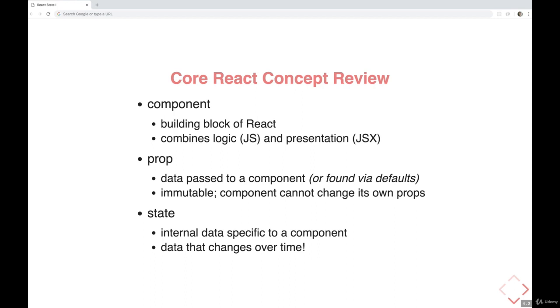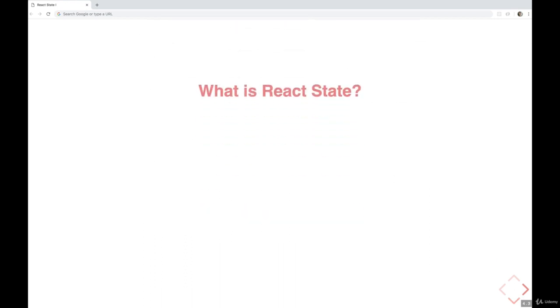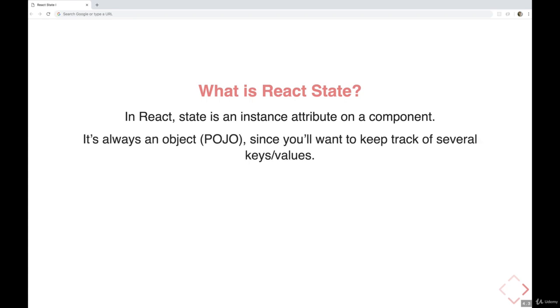So we've talked about state as a general concept, but in React, it's just an instance attribute on a component, and it's called state. It's a special name. You can't call it my state or game state or current state. It is called state, and it's a plain old JavaScript object. If you've never seen this acronym, POJO, it originally comes from plain old Java object, but in our case, it's a JavaScript object. So it's just a bunch of key value pairs inside of an object.